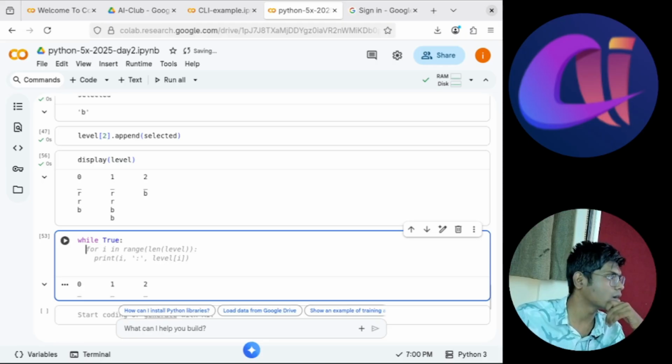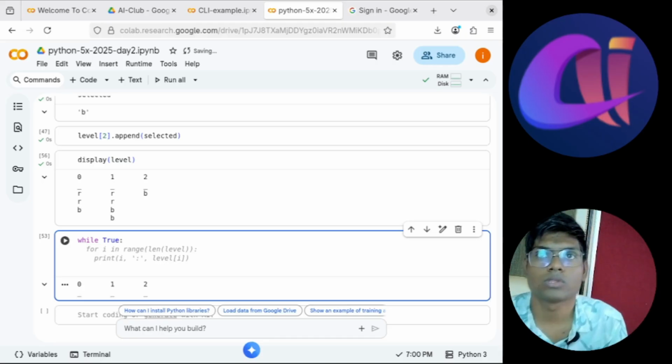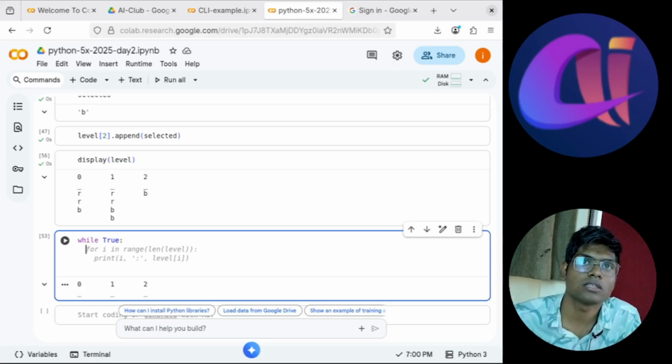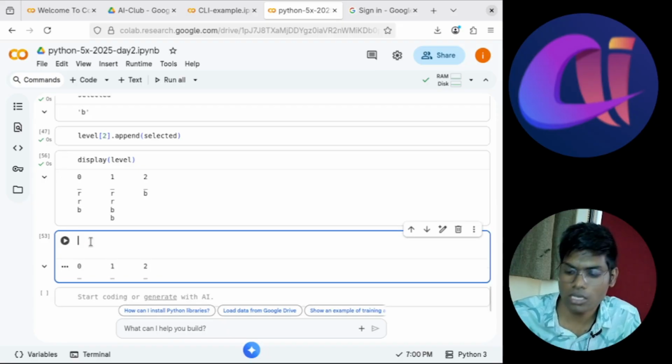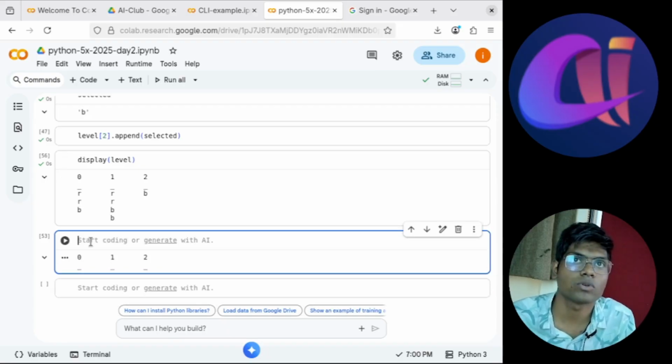Or you can directly give while true. So this is while true, for i in range len. We can do this later. First, we should take the input.